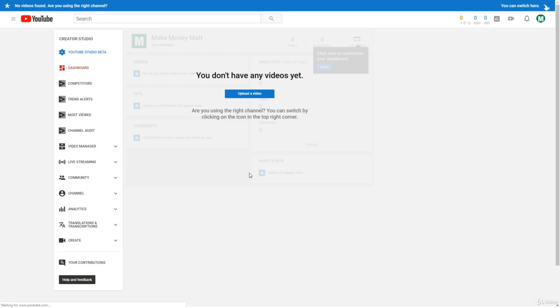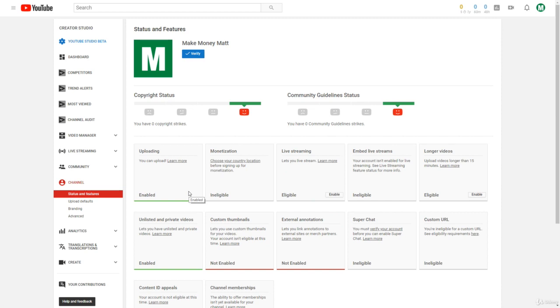And as you can see, this is what it looks like. Now, first thing I recommend doing is clicking Channel on the left-hand side right there. And more than almost anything, I recommend you verify your YouTube channel. Now, this is super simple. All you have to do is click this blue verify button right here and put in your phone number and verify it.